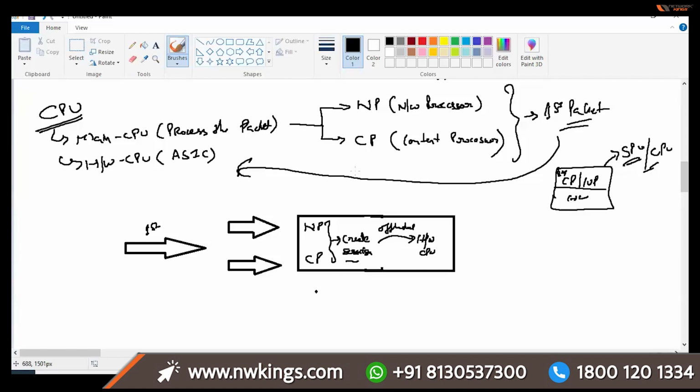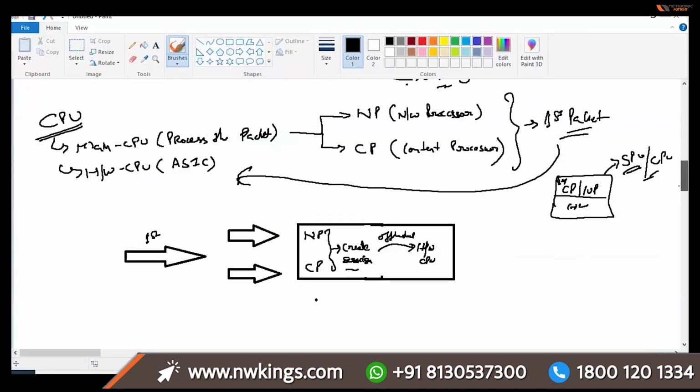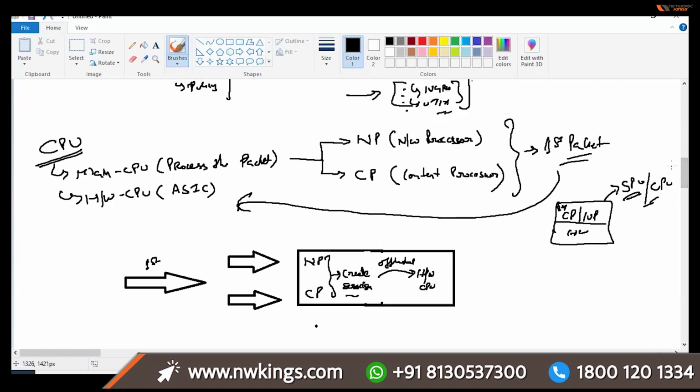And please note, this is just a good to know fact. No one is going to ask you this thing. But you should know it, because knowing this will help you when I read the debugs and all, this will make sense to you. What happened? What is the first packet processing? And how the other packets are getting processed. I will show you all that in detail.